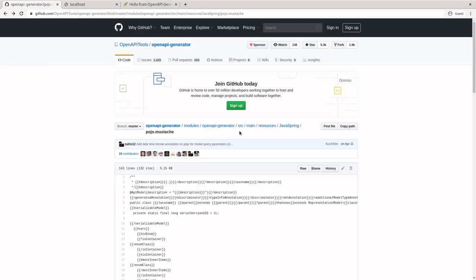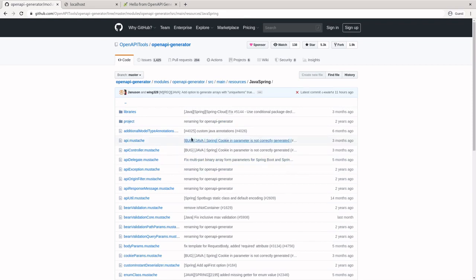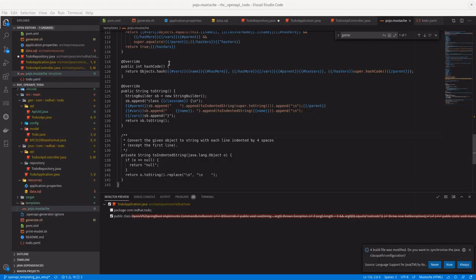Also note that if you would prefer, you could just clone the entire repository and then just grab all of the template files and paste those into your templates directory, and then you would just have full control over all templates. So now that we've downloaded our Pojo mustache file and we have it in our project, the next thing we need to do is let OpenAPI know that, hey, we want to use anything inside of this templates directory to override whatever the default templates are.